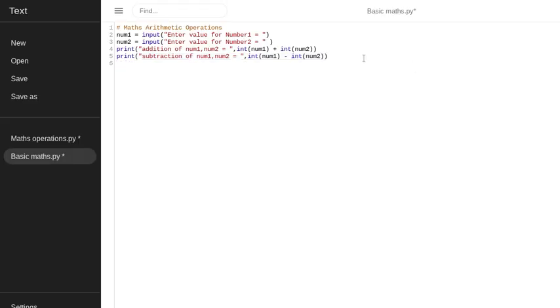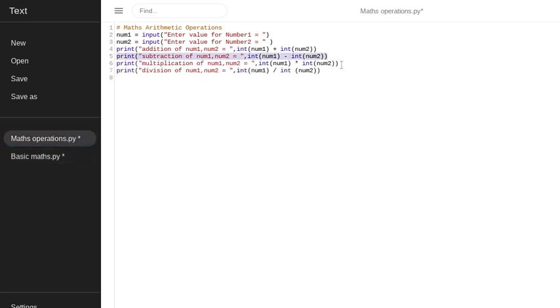Now let's go for the next arithmetic operation, which is multiplication. Let's run it and see the results.